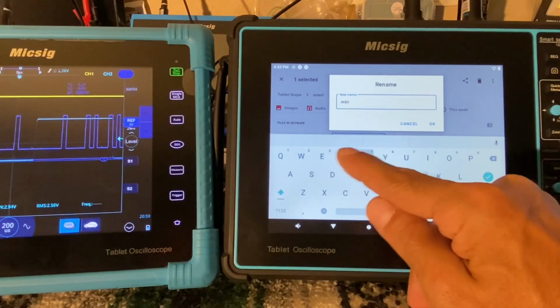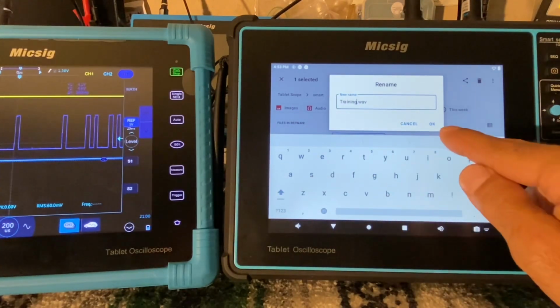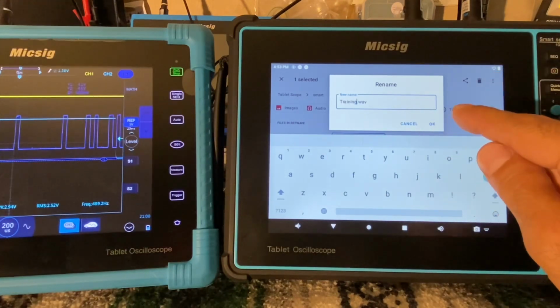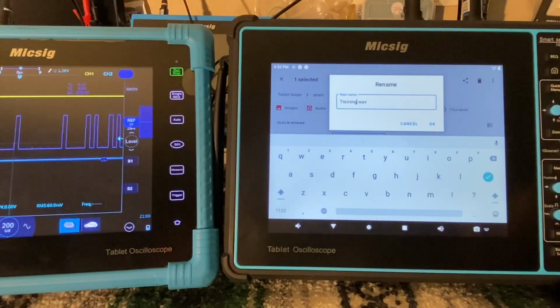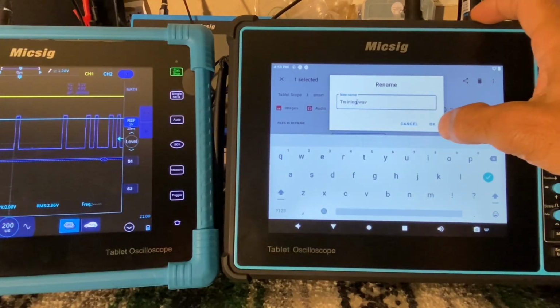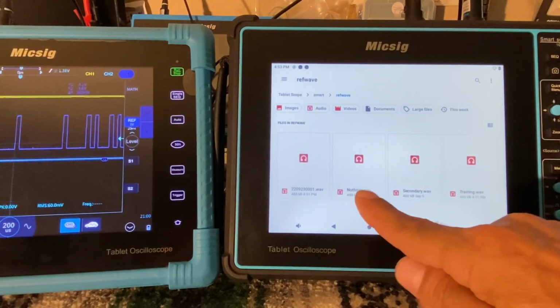put whatever you want. Training, I don't know. Training. Don't watch me for training. Like I said, I'm not that guy. I'm just showing what these scopes can do. I like them, I use them, I make money with them. And then you just hit OK, and then there it is.